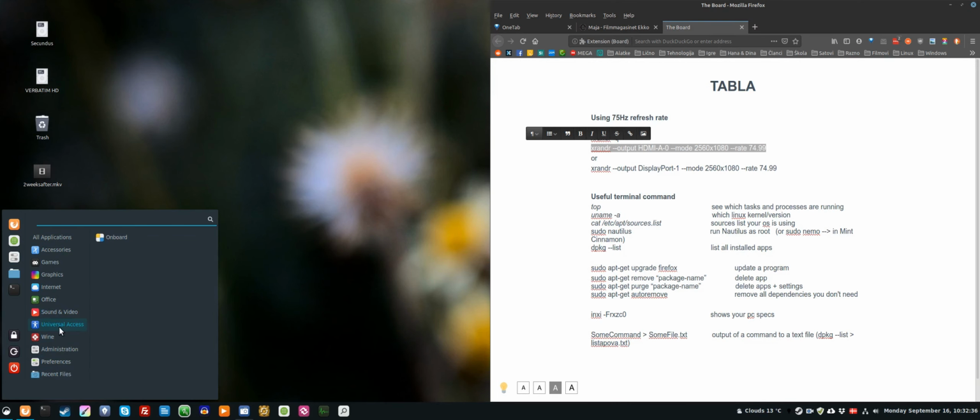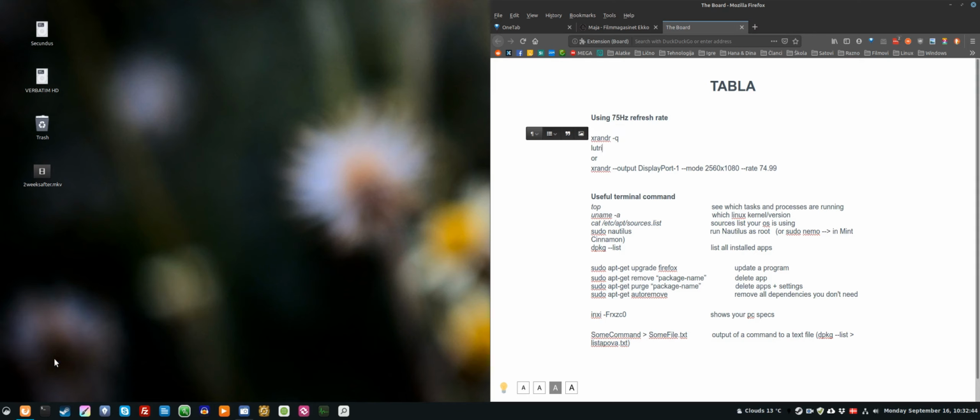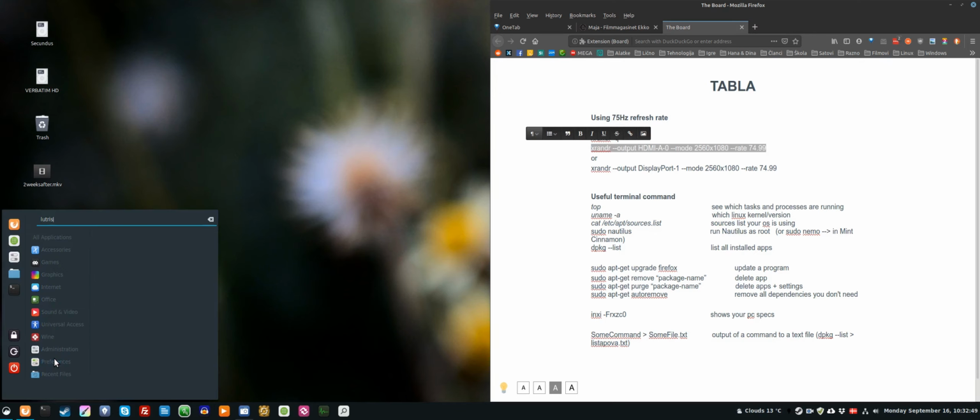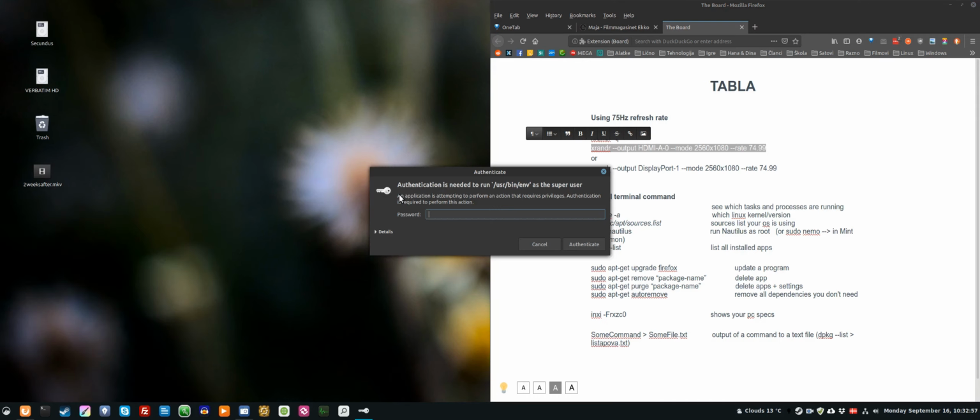I did install Lutris yesterday, but I don't know. I am still trying to find out where is Lutris. Oh, it's not there. Ah, yeah, of course. It's because I just ran my Timeshift.